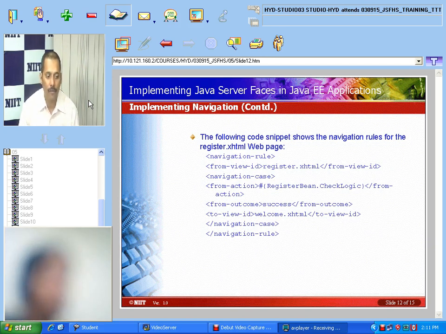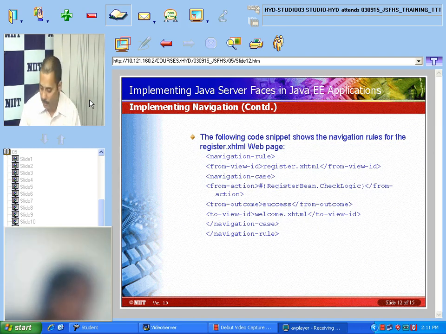So that time, from action again registerBean.checkLogic, where the from outcome, if it is error, then to view ID will be error.xhtml. That is the way you are going to write it, and I am going to display the same in a demo. Okay, sir, thanks. Fine.